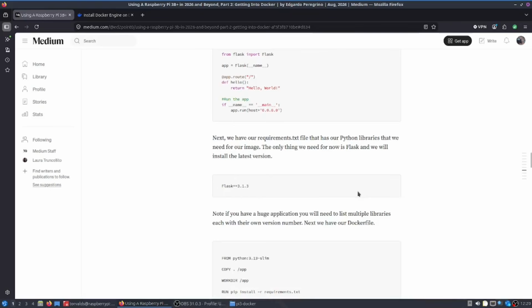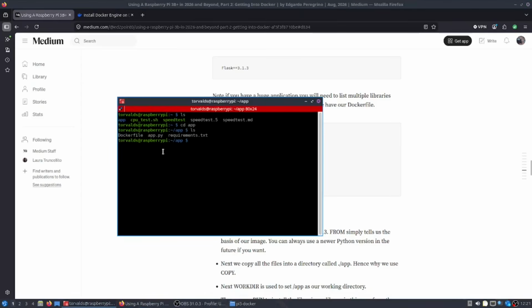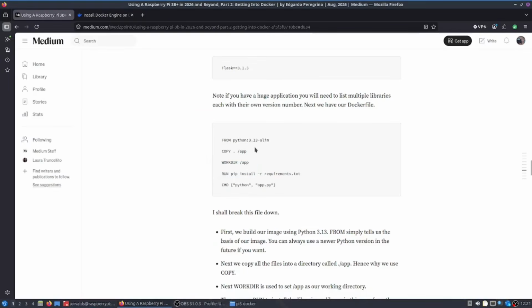And then of course we have our simple requirements file where we only need Flask version 3.1.3. And then we have our Dockerfile. The Dockerfile is already here, but I will show it to you here as well. There are some changes I had to make, and mostly it's just changing to a new Python version.